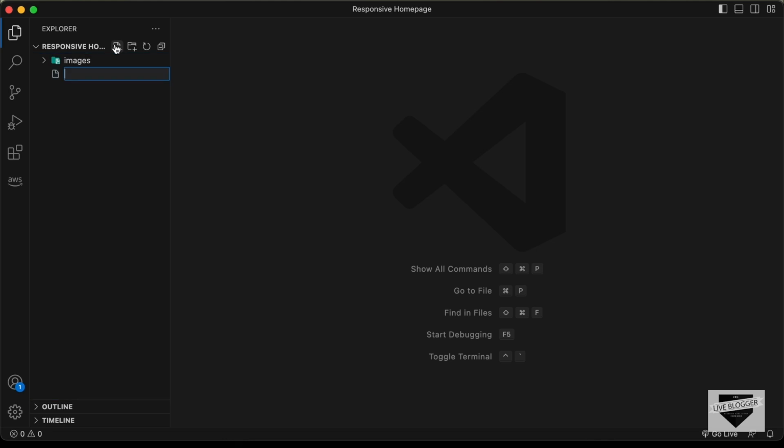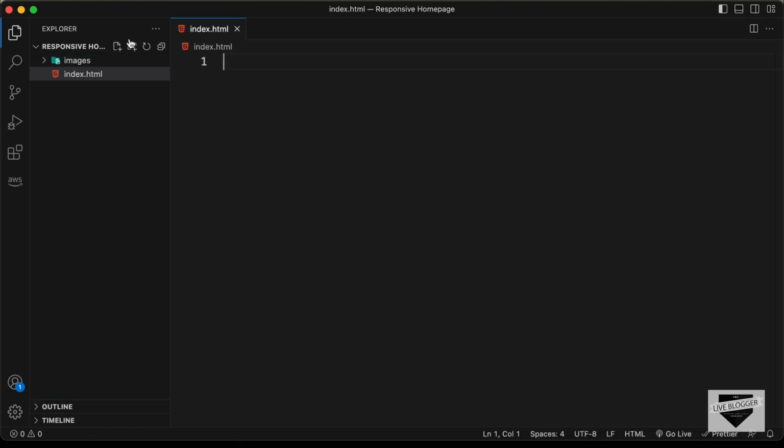So let's click on new file, and let's create a file called index.html, and let's create another file and let's name it style.css. And we also need to have a JavaScript file, so let's create a new file and let's name it main.js. Well, let's start with the index.html file.